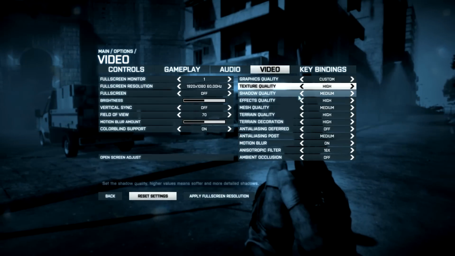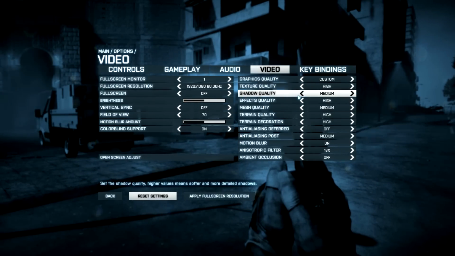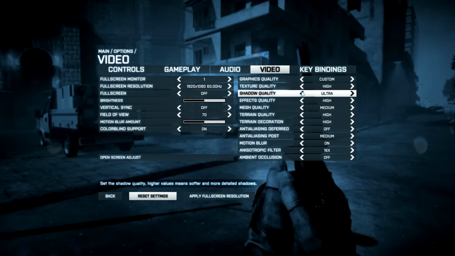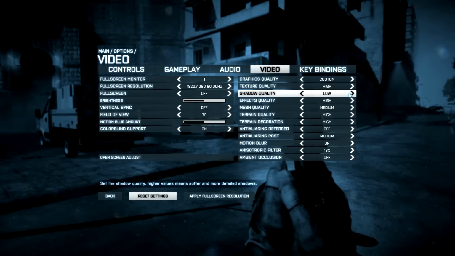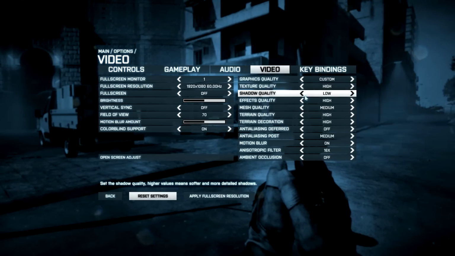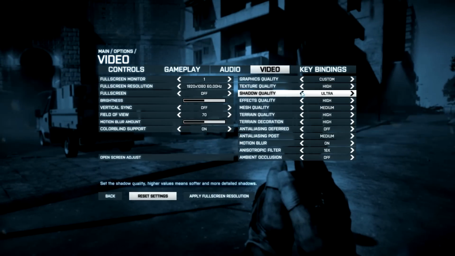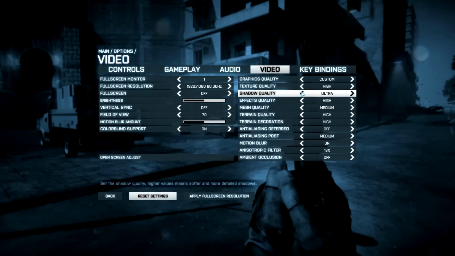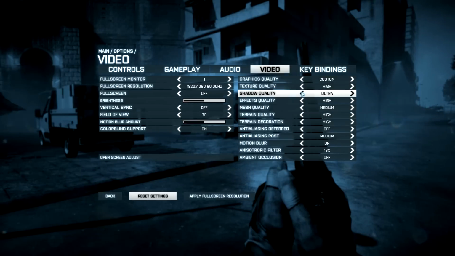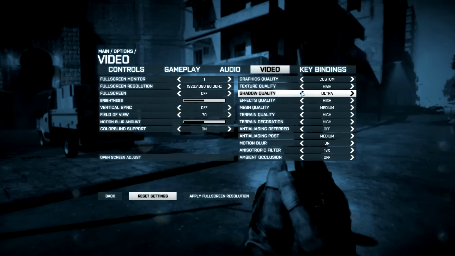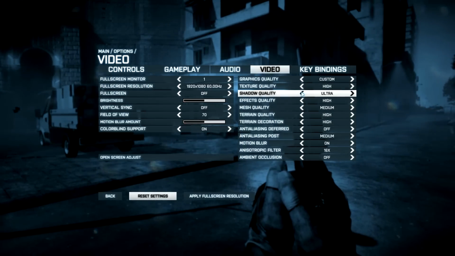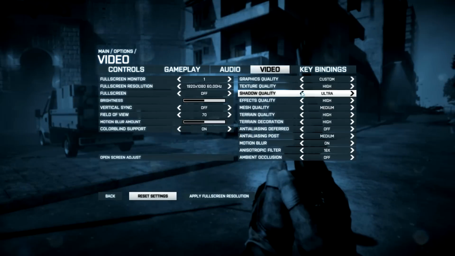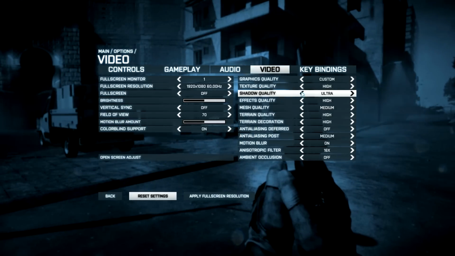Shadow quality is going to have a pretty big hit on your actual frame rate. So let's quickly do a test here. I'm running it at low here, and I'm getting 65 frames per second, which is totally acceptable. Now I turn it to ultra, and I drop down to 59, so about a 7 FPS drop, which is a pretty big hit, considering that I'm not getting a huge graphical improvement.